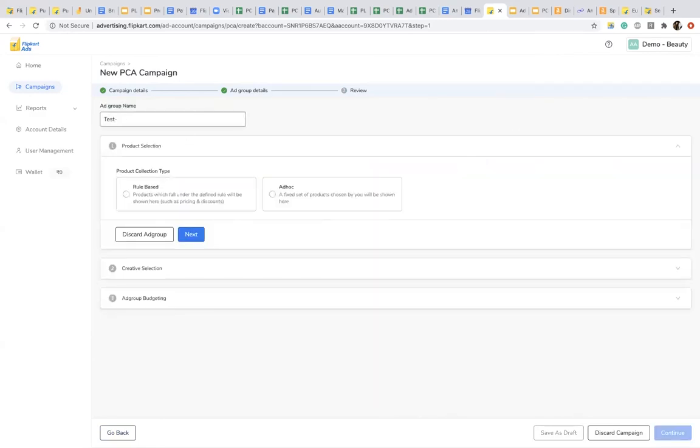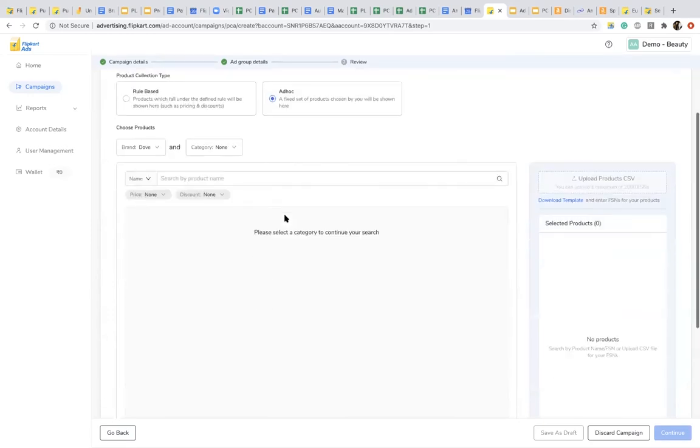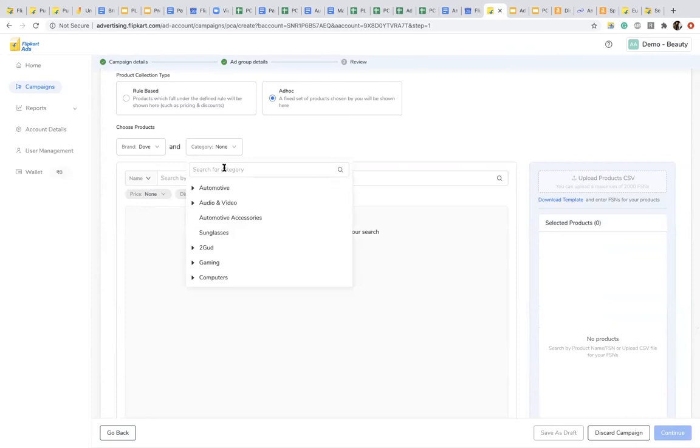Now let's quickly go back and look at the other option of product collection, which is ad hoc product collection. In ad hoc product collection, the first two filters are mandatory, which is Dove as a brand and shampoo as a particular category.